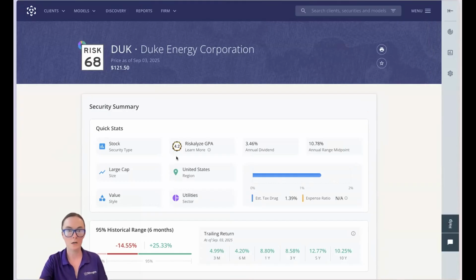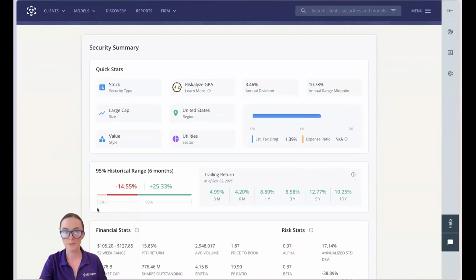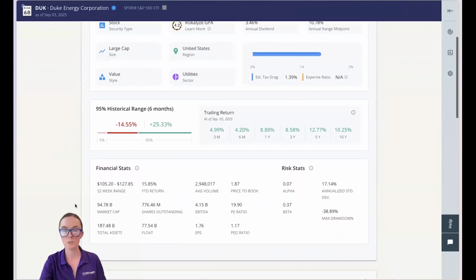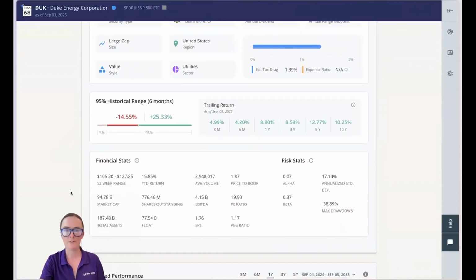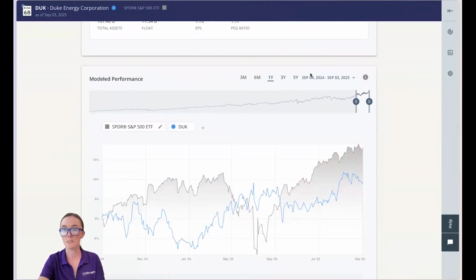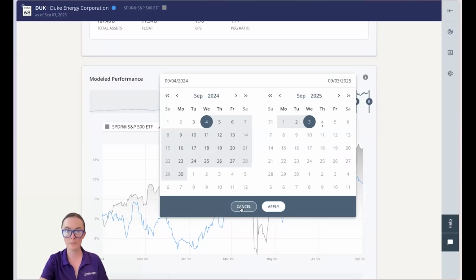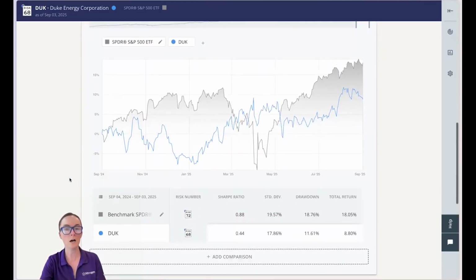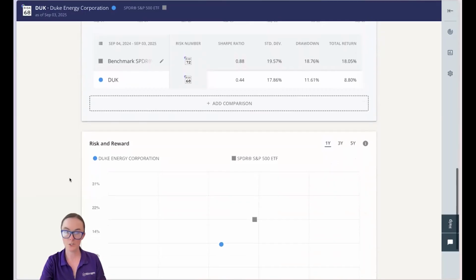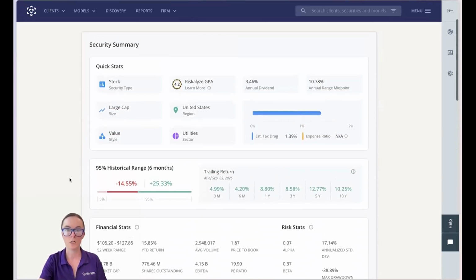We see that security summary up at the top. We see the 6-month historical range. You can scroll down where applicable, we'll have financial stats, modeled performance. You can adjust time frames and look at different periods of time for your modeled performance. There's a lot here that you can dive into in Security Stats. So there's a lot to view there.